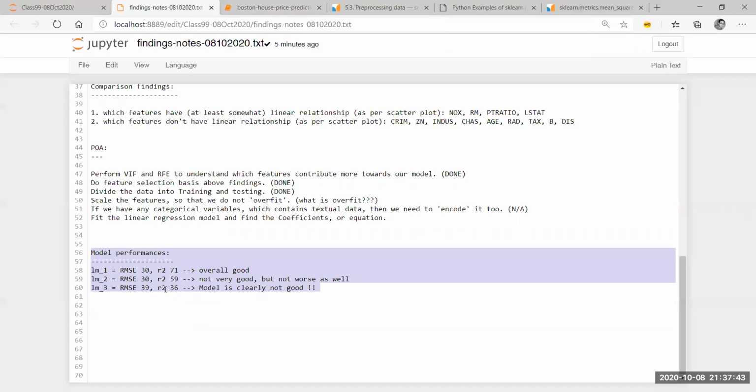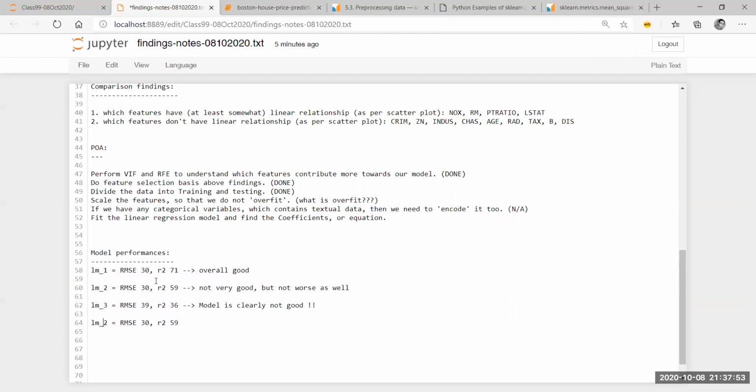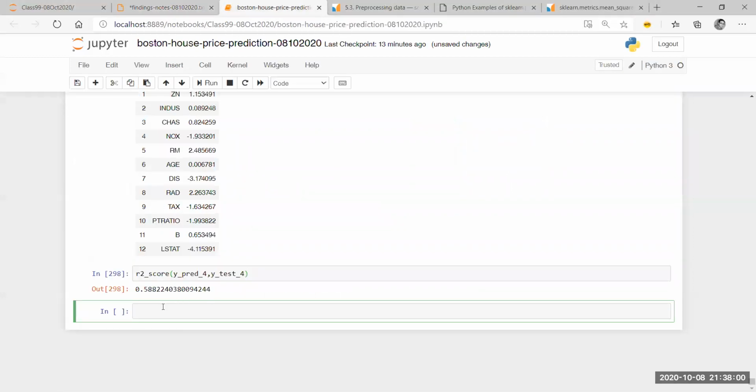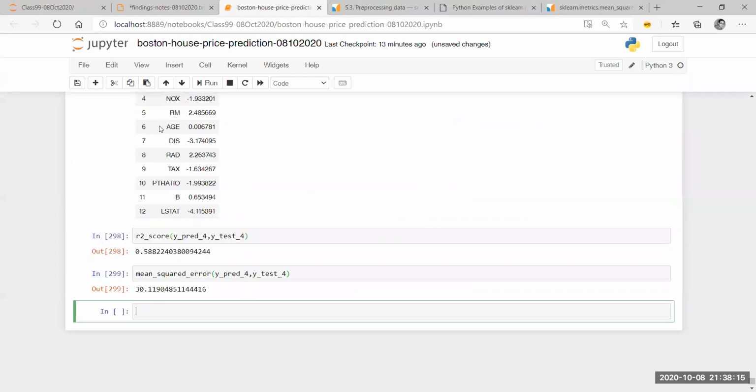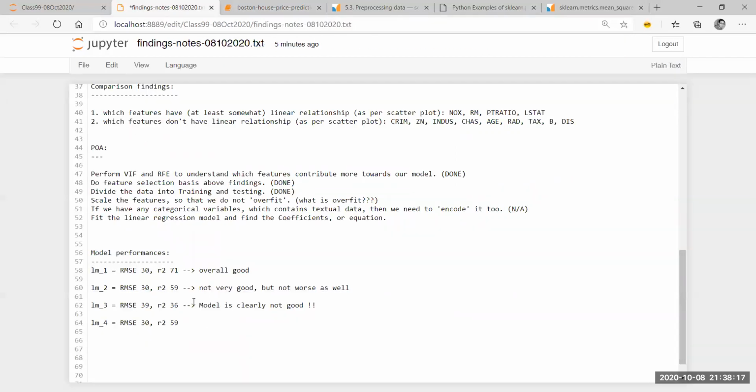Okay, so I come over here and I write this LM4, LM1, 2, 3, and this one is 4. RMSE, I have not found it yet. I'm going to write it. R square, can I say 59? Yes, I can say 59. And then I can say mean squared error, Y pred 4, Y test 4. And I get a mean squared error of 30.